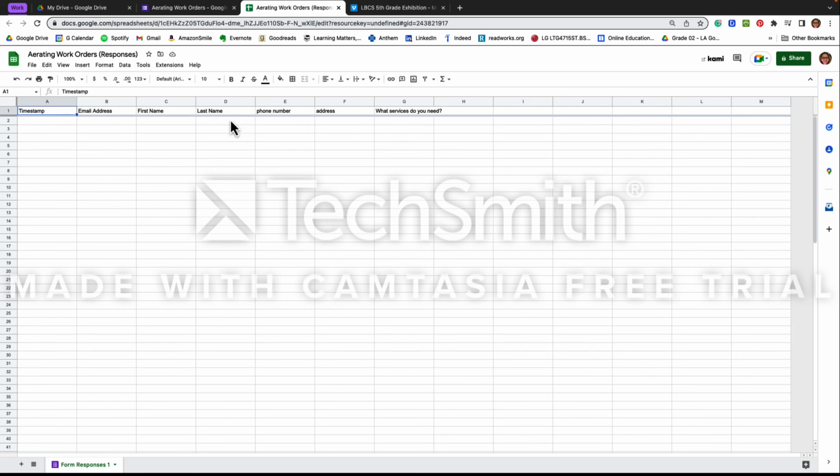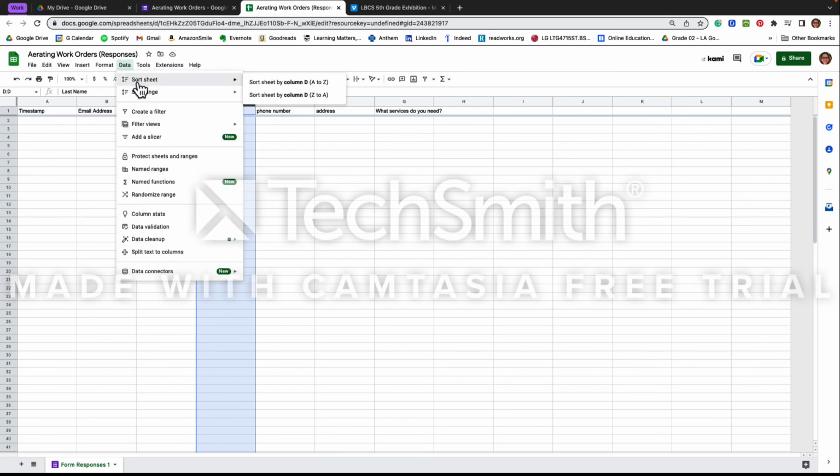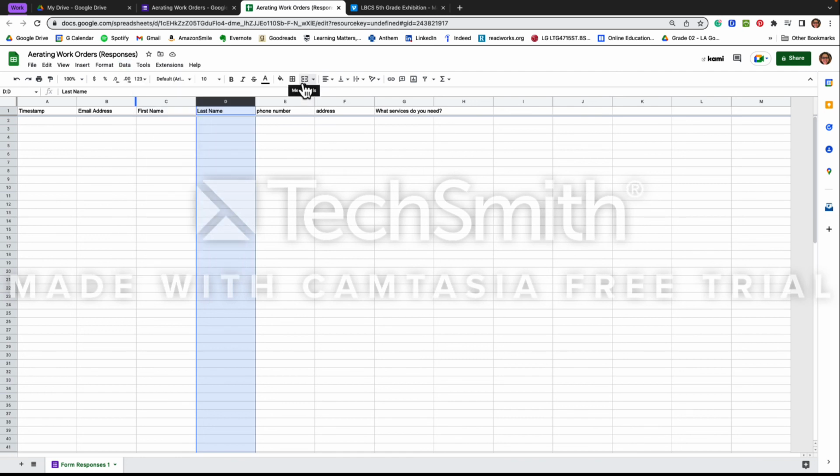Now, if I wanted to order this by last name, I could just choose the row D, column D, and I can go up here to my data, and I can sort the sheet by column D. So now my surveys will all be ordered by their last name.